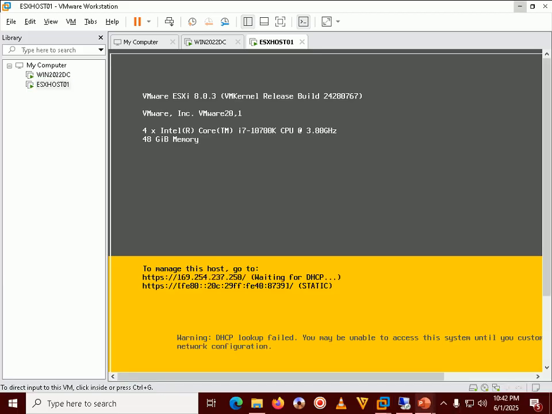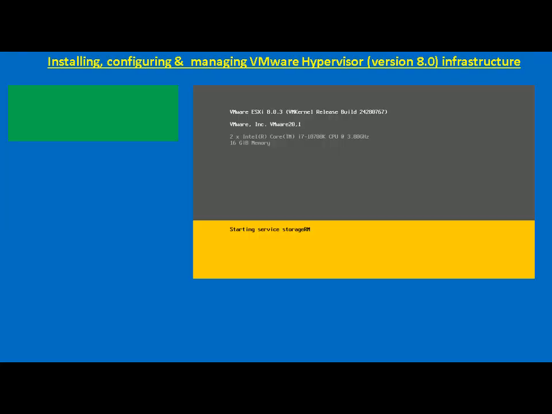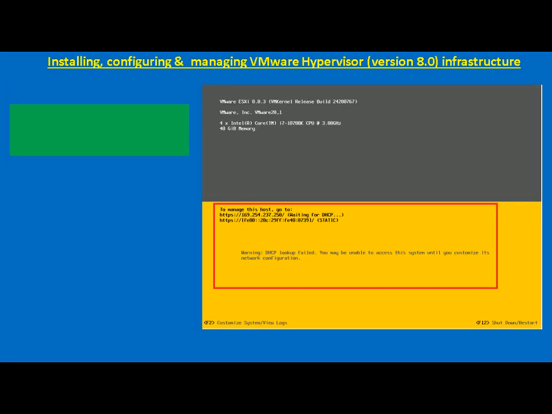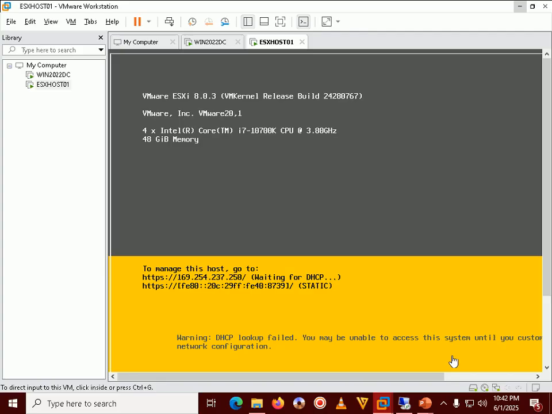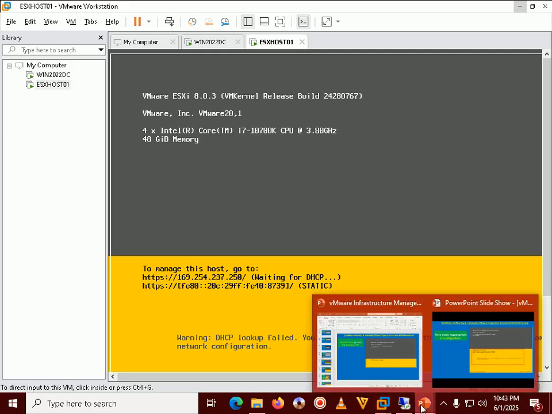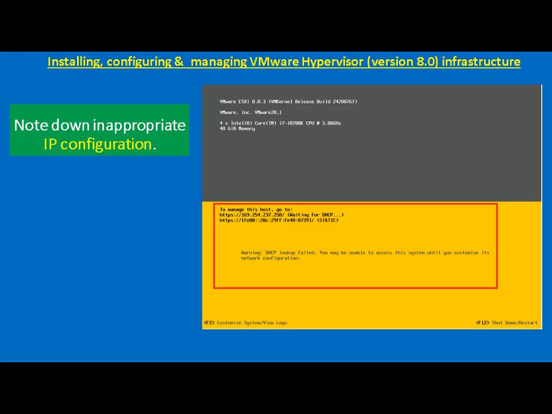Let's get back to our PPT for the next step. So the monitoring of the boot process we have just completed. Now let's move on to the next step. We need to note down that our ESX is showing an inappropriate IP configuration. It is showing a 169 address, that means a random IP, and we don't want that. We want a static IP configuration for our ESX host so that we can access it appropriately.